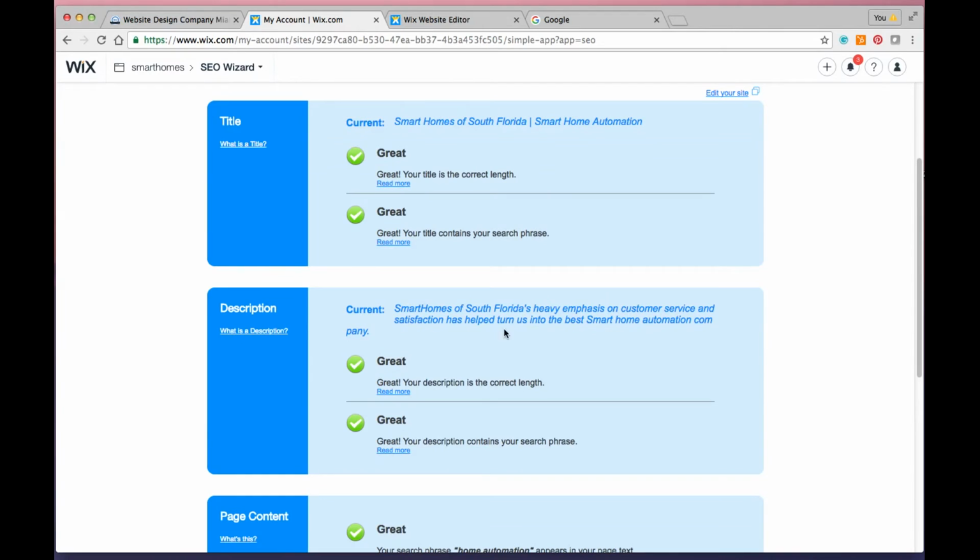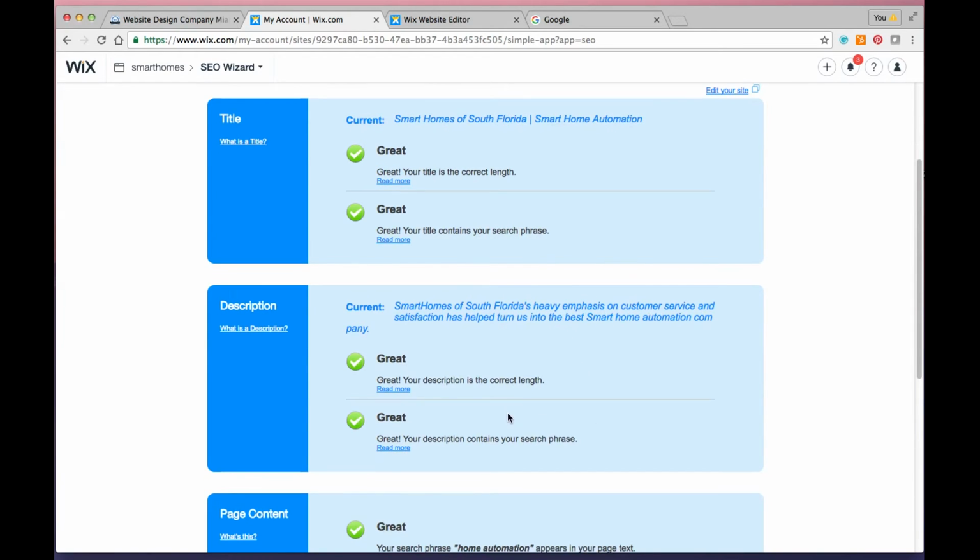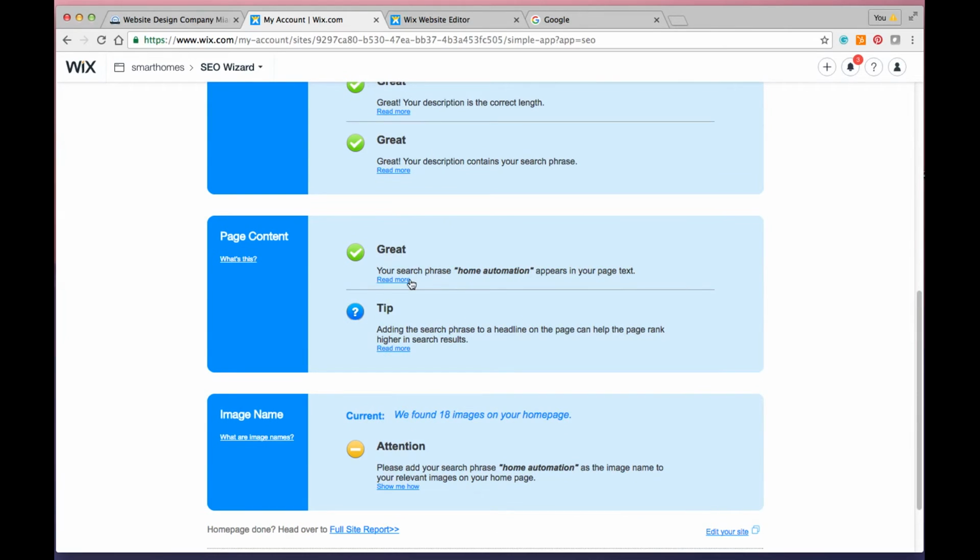Description, remember that was the description that we put in place. It does show that great, the description is the right length, and great that home automation is included in the description of the page of the site as well. The content on the page, search phrase home automation, it does appear on the page text. Tip, adding the search phrase to the headline of the page will also help rank it as well. So we can make sure home automation is in the title or the headline of the page, that H1 tag as an example.